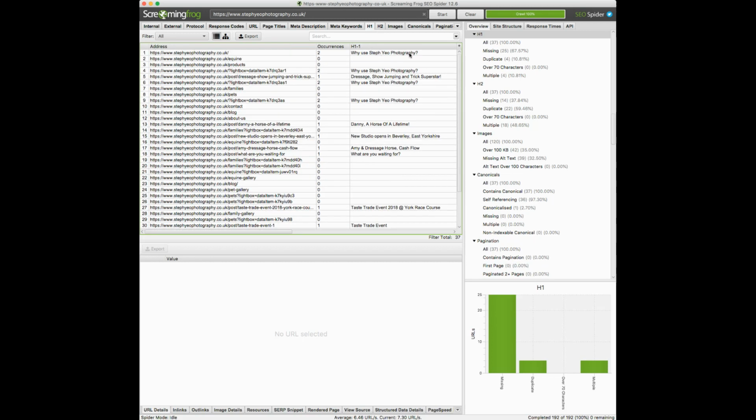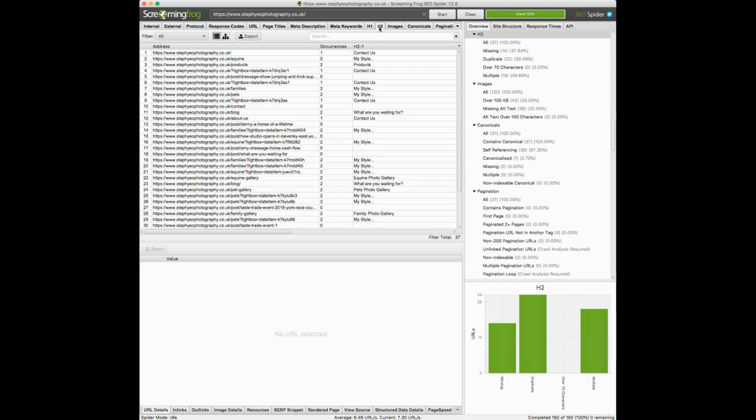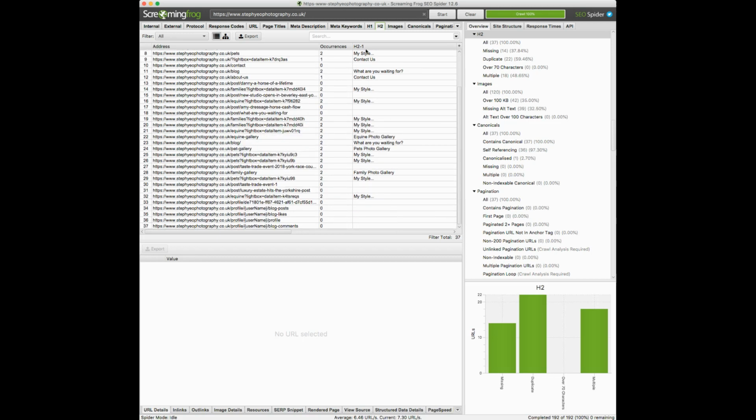So Steph, why use Steph? Dressage, show jumping, and trick superstar. There's not much here about the actual keywords that the site's trying to rank for. And again, the same with these. So maybe contact us about your equine photo shoot. Again, equine's a word that we tend to use with the vet. Would people be searching for horse photography more? We're going to look at a way of discovering what people are searching for in another video.